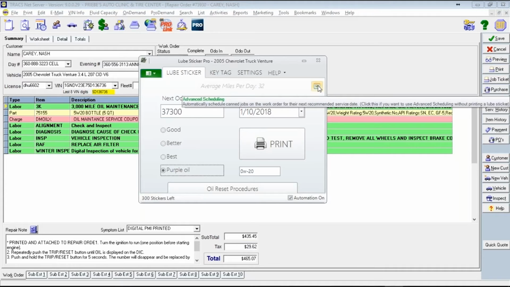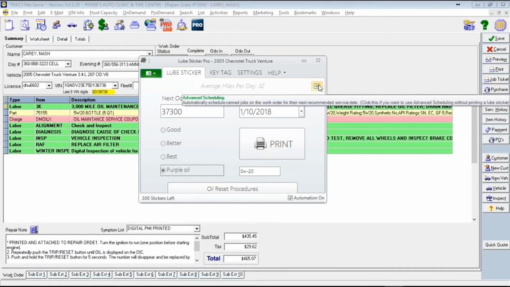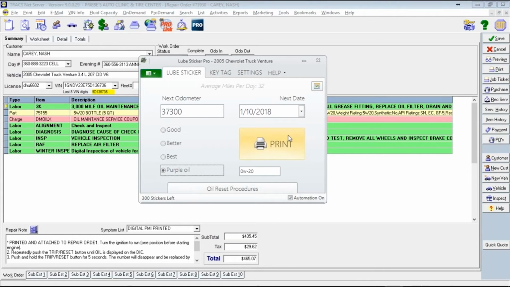For example, I mentioned struts. Let's say the car came in this week and you said, hey, you need struts, but you had to go order them. And the car comes back next week. When you put those struts on, you have the repair order open in the background. You click up here, that's what's going to automatically set that strut appointment for 5 years, 50,000 miles down the line without doing another oil change print.